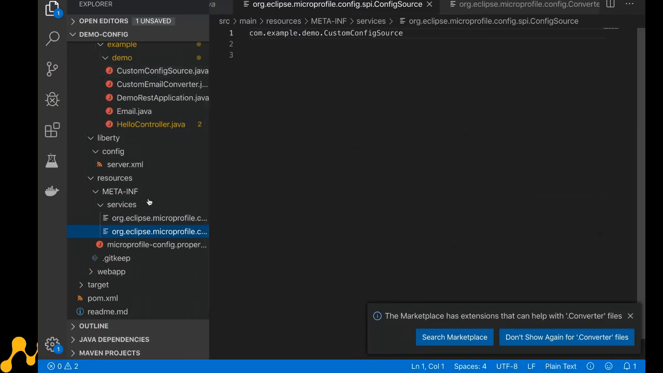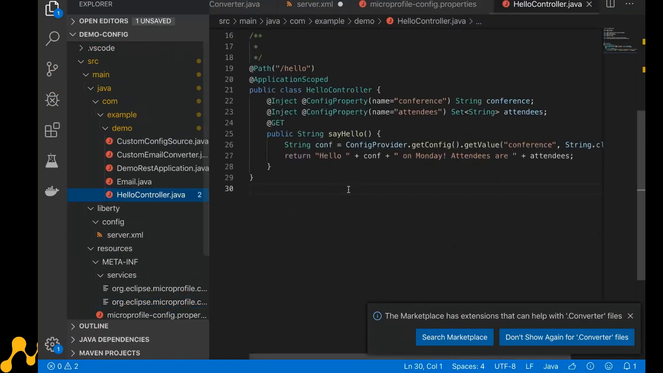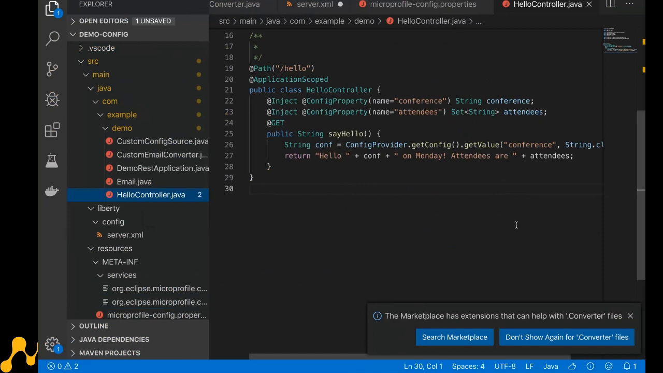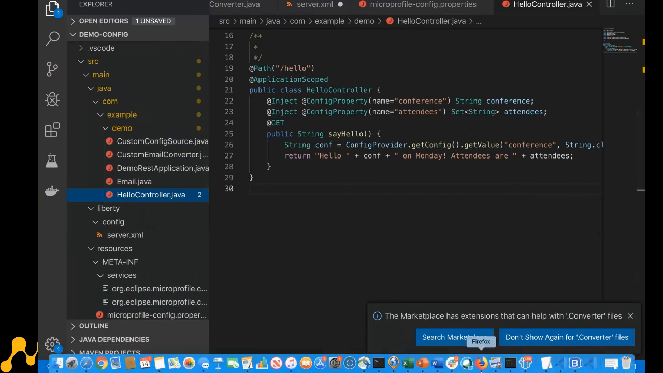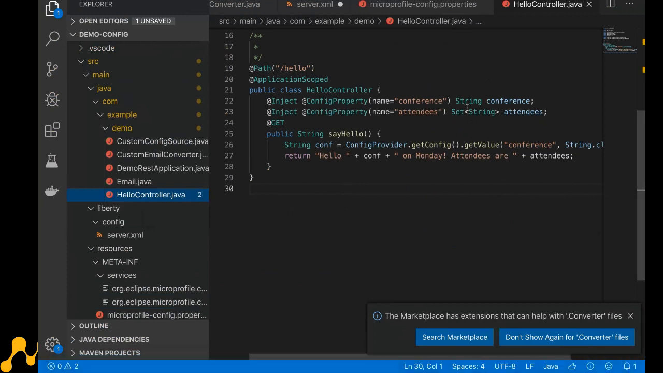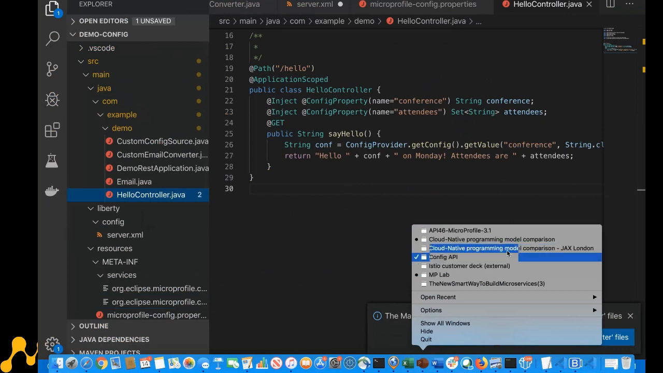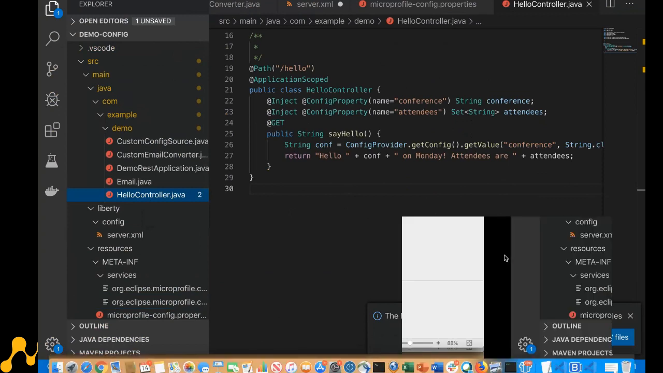So this implementation directly corresponds to this file. With this, in your code, you can directly inject the email. You can directly inject the age, so that config source can contribute properties to you. So the injection is exactly the same as this. So let's go back to the slides again to see how MicroProfile can be used in the cloud.